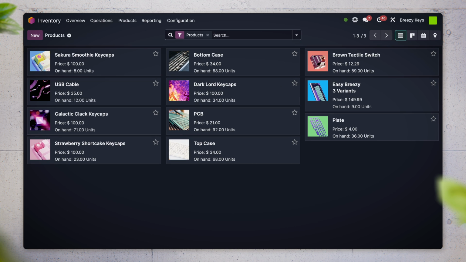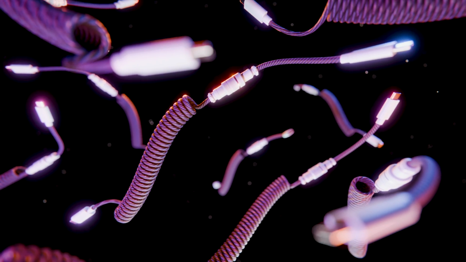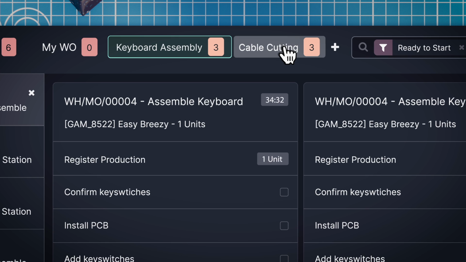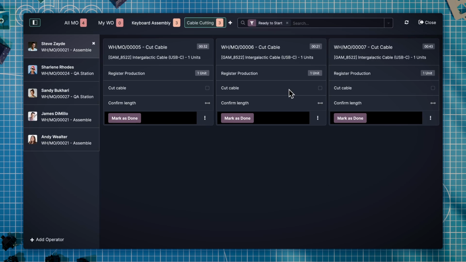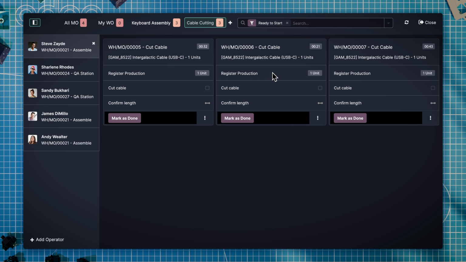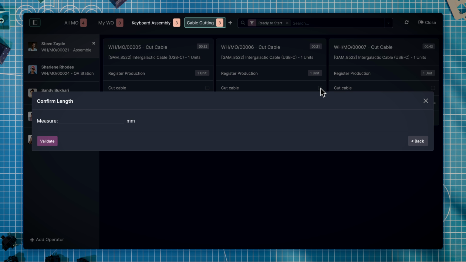Not only will they get an awesome new keyboard, they'll receive a complimentary coiled USB-C cable as well, which is also manufactured by our Breezy Keys team. Right now, the employee staffing our cable station is cutting cables with the intergalactic colorway, which perfectly matches the Galactic Clack keycaps. We've set up a measure quality check to confirm that every cable is cut within a specified tolerance of the correct length. Oh no!